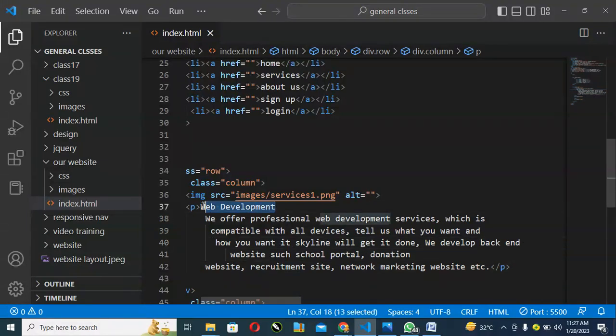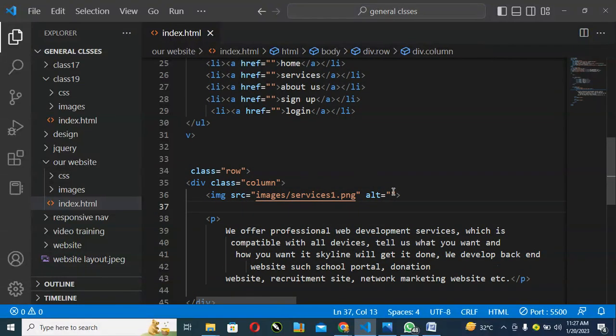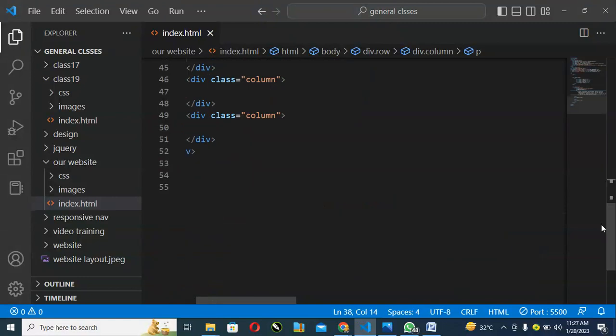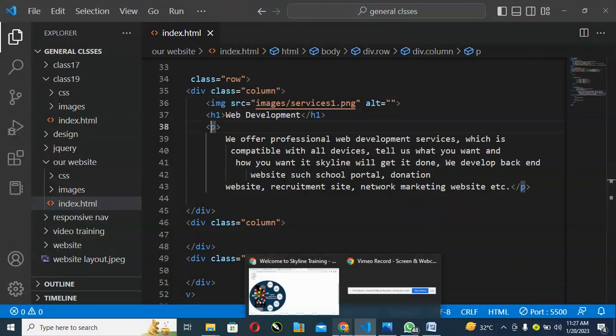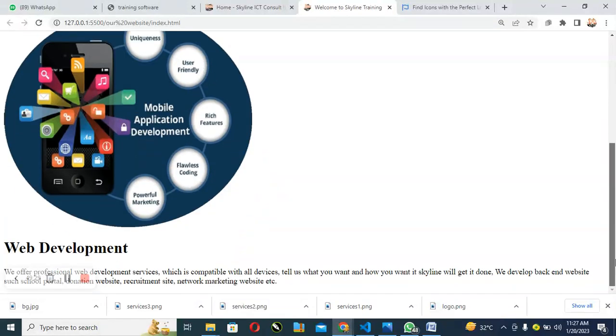I also will be using this is my web development, which is the head. So I'll be adding h1 here, then this should be inside my h1. So this is what I have here. Then I have this, then I have p, viewing our site. So this is what we have here.